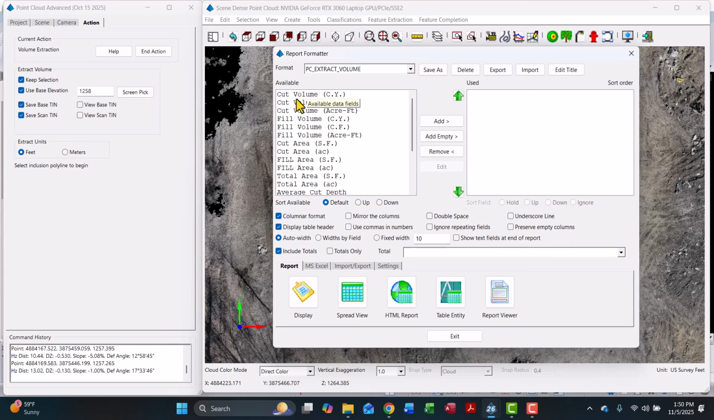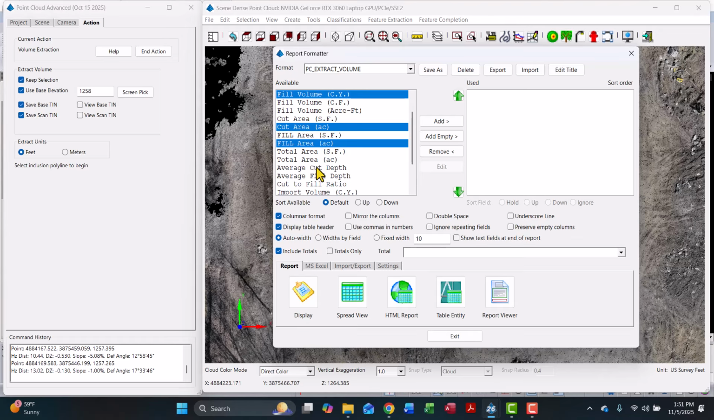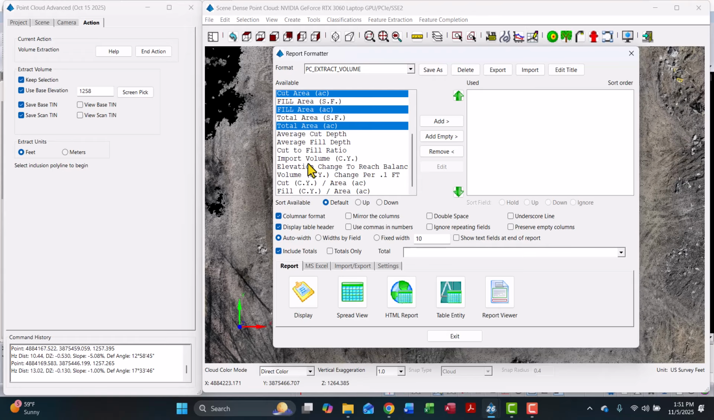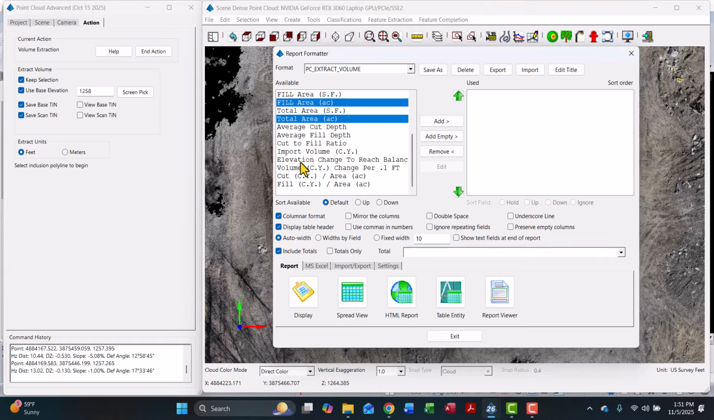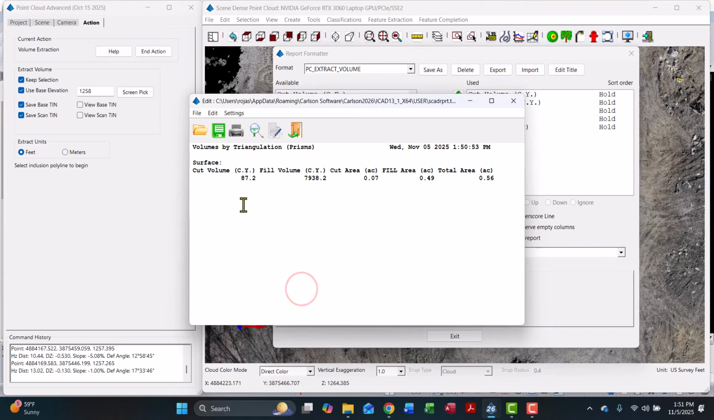By default, we have multiple options, so go ahead and select what you want. In my case, I'm going to go for cut volume, fill volume in cubic yards. Let's do the area in acres, and let's keep it like that. What you want to do here now is click on the add button in the middle. If you want to add something else to the report, feel free to do so. Right, now that we have it there, let's go ahead and click on display.